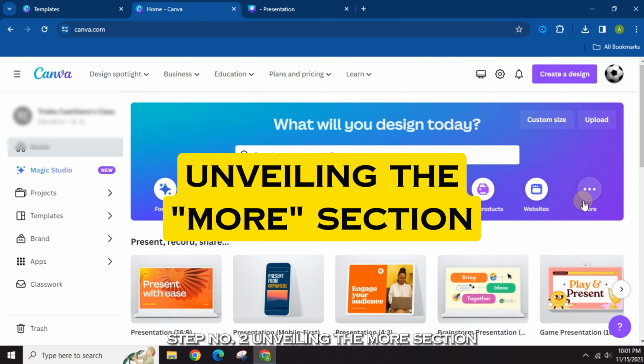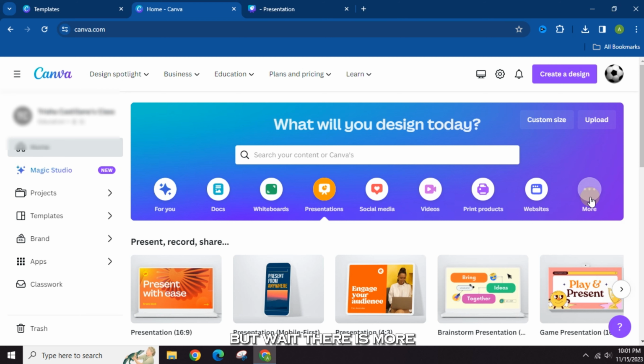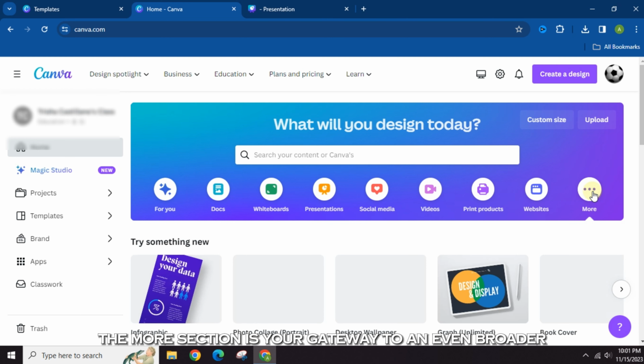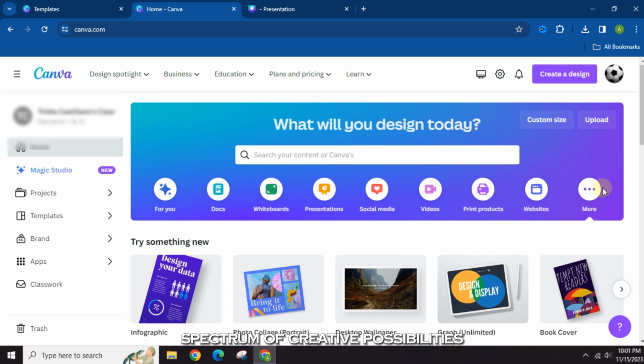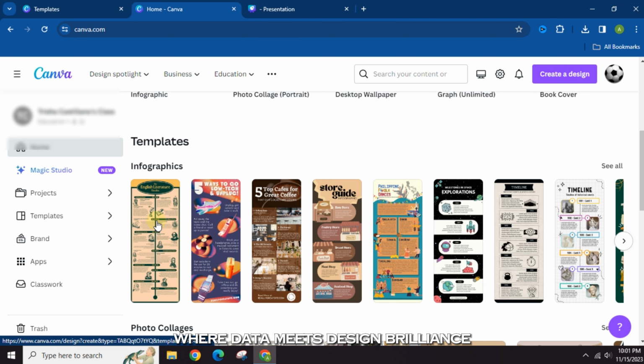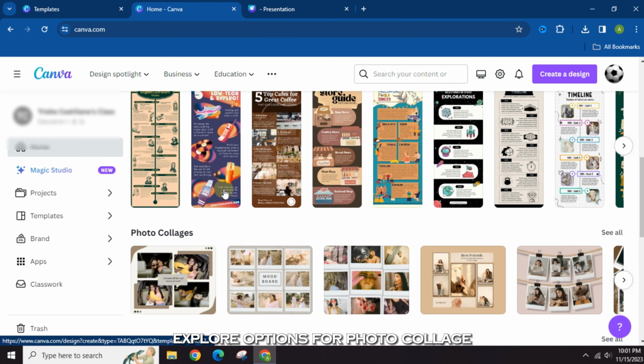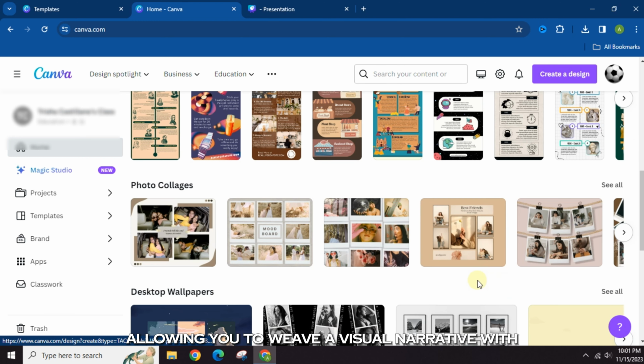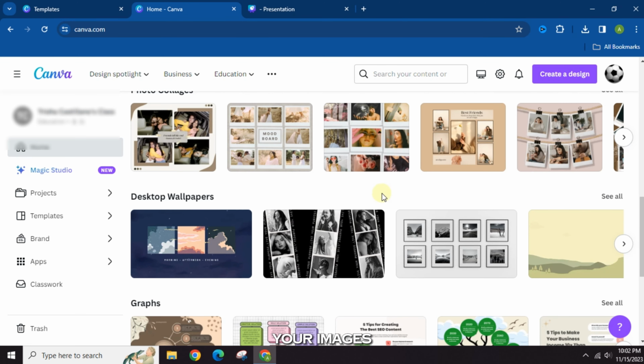Step number 2. Unveiling the More section. But wait, there is more. The More section is your gateway to an even broader spectrum of creative possibilities. Here, Canva opens up a treasure trove of templates that go beyond the conventional. Delve into templates for infographics, where data meets design brilliance. Explore options for photo collage, allowing you to weave a visual narrative with your images.